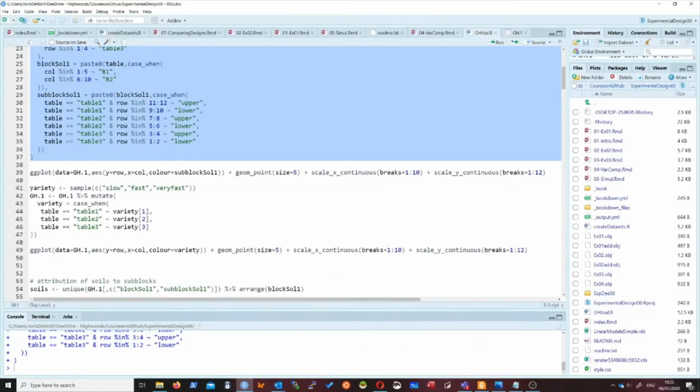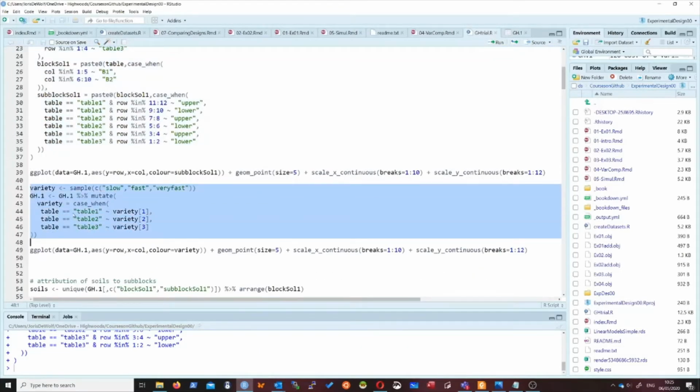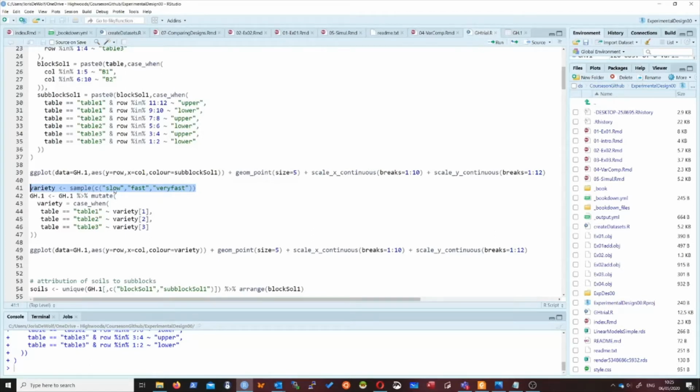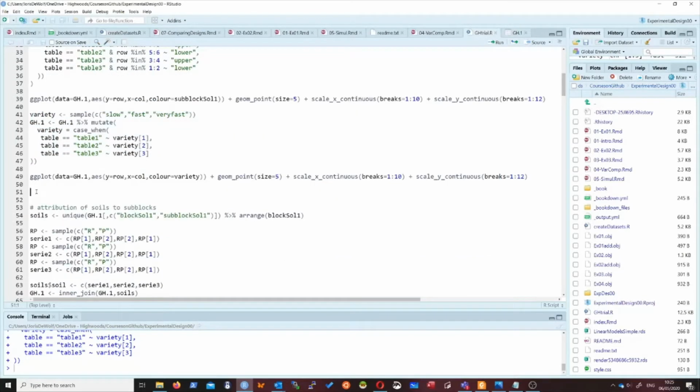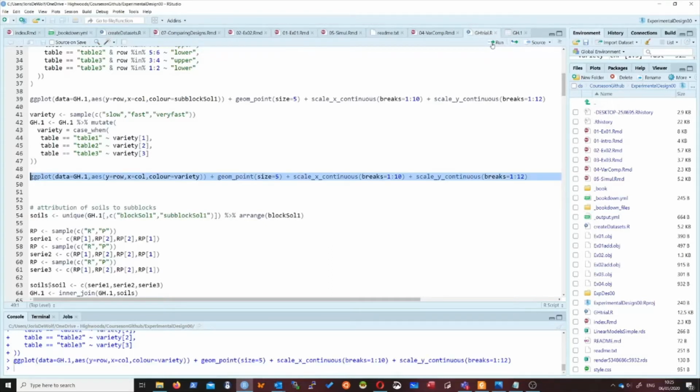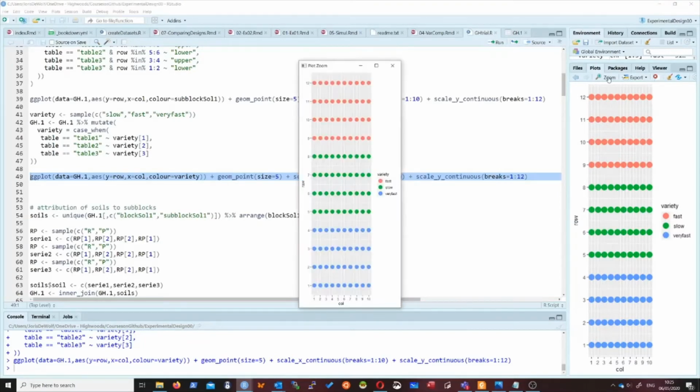Same thing, we set up the varieties. For every table, there's one variety, and the varieties are randomized. Because of this sample function here, we're going to take one of these three to go on table 1, and then another one on table 2, and another one on table 3. Nothing very exciting, and like I said, you could do that as well in Excel.